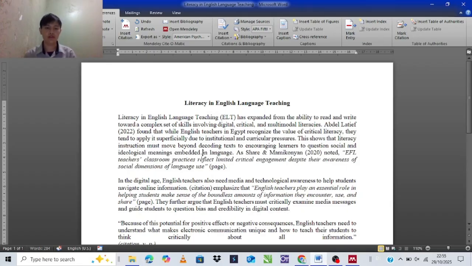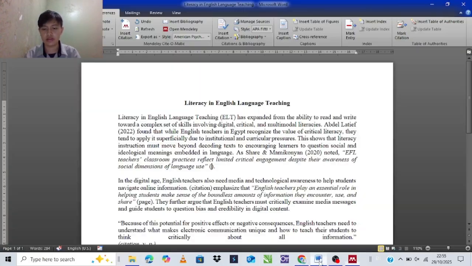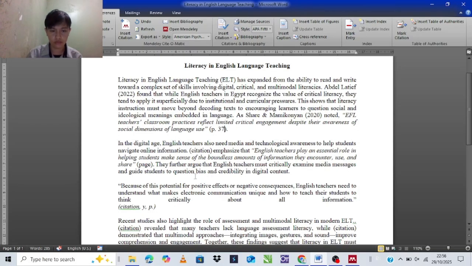All right. Now we need to include the page. For example, we're going to include page 37. So yeah, I'm going to see page 37. This one is a direct quote, so you need to include the page number. Okay, this one is also the same as that one.